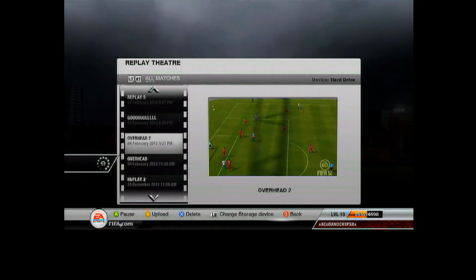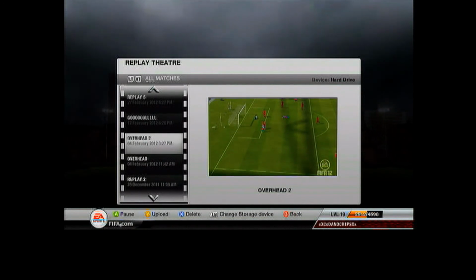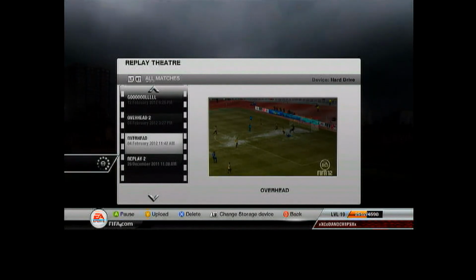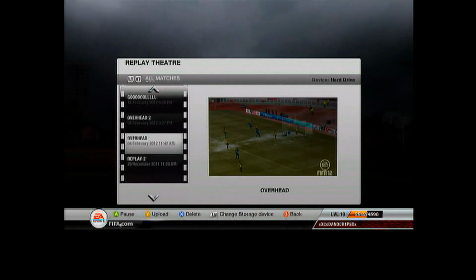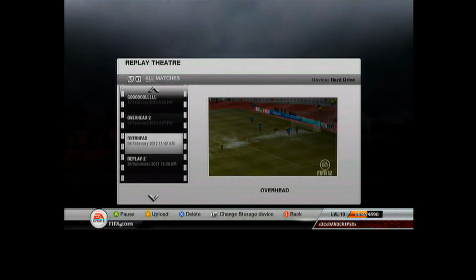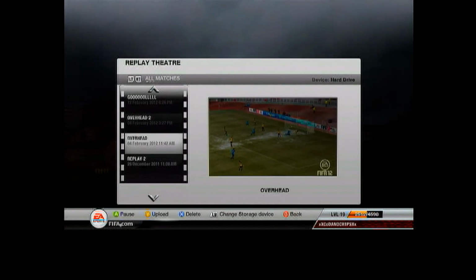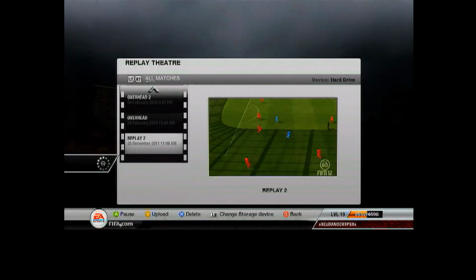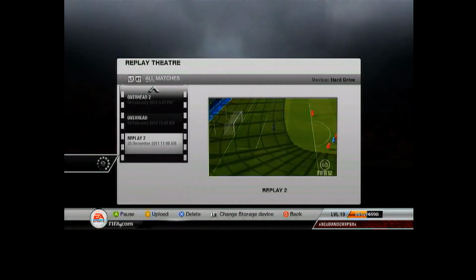Overhead 2. Oh, that was okay. And then overhead 1. Oh, didn't really see that. Wait, I'll play it again. Look in the middle of the screen near the goal. Yeah, there we go. Oh, that was alright. Then we've got replay 2. Eh, that was okay.